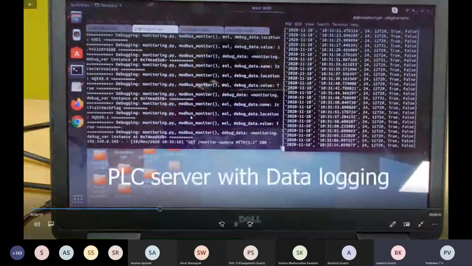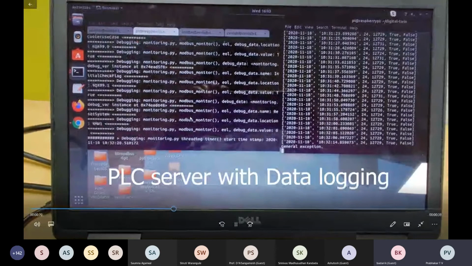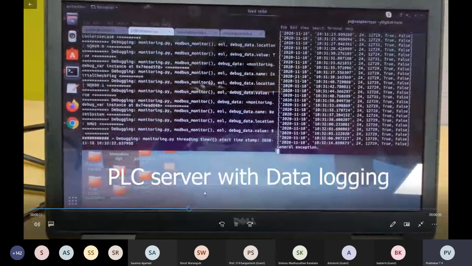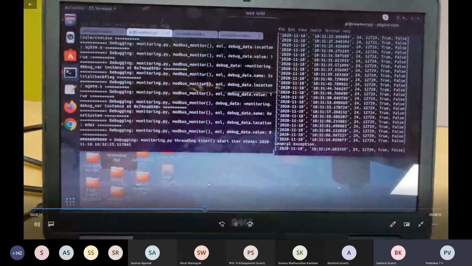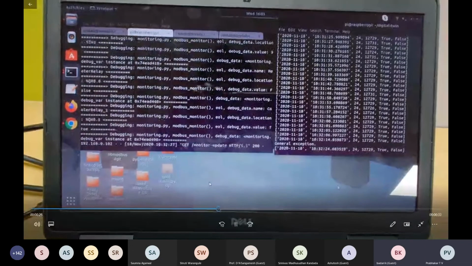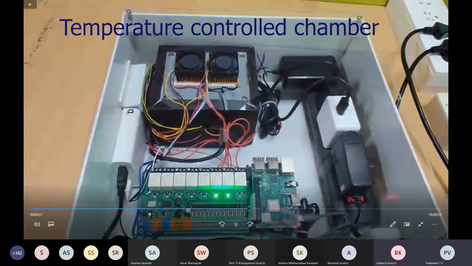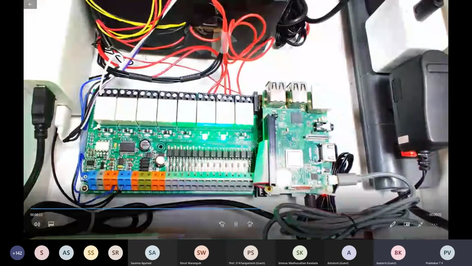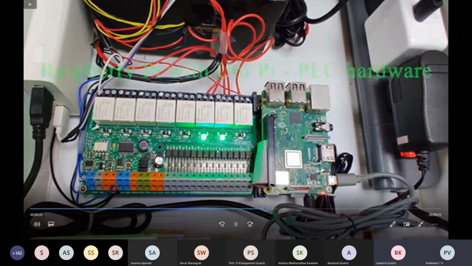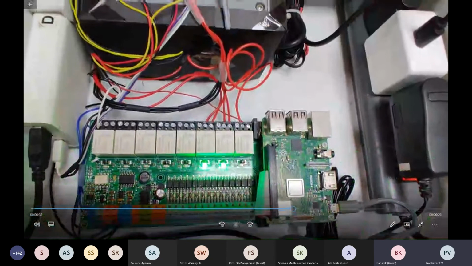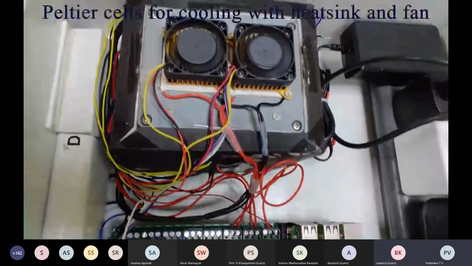This is the Modbus monitor program that is running behind, the PLC server with data logging. All of that is happening there. And the temperature control chamber is shown here. This is the PLC. This is the Raspberry Pi. That's the chamber of interest, which we have here. You can easily build it with all these open source tools.